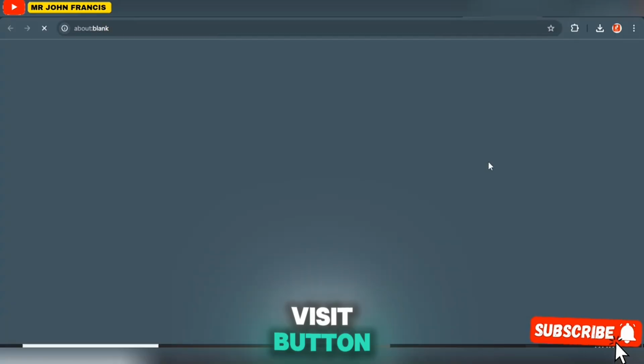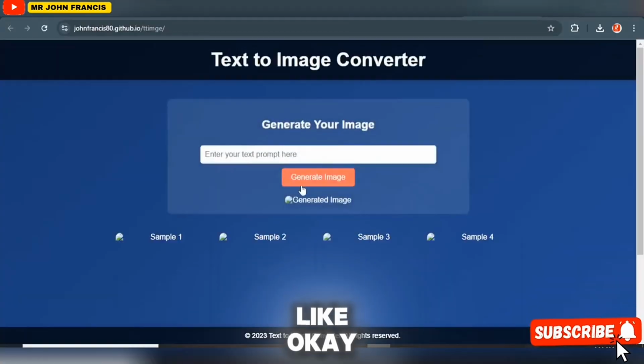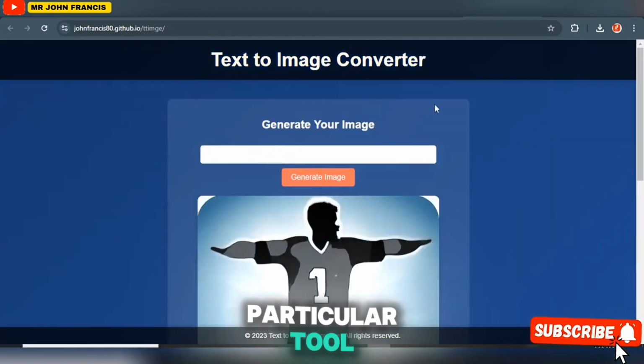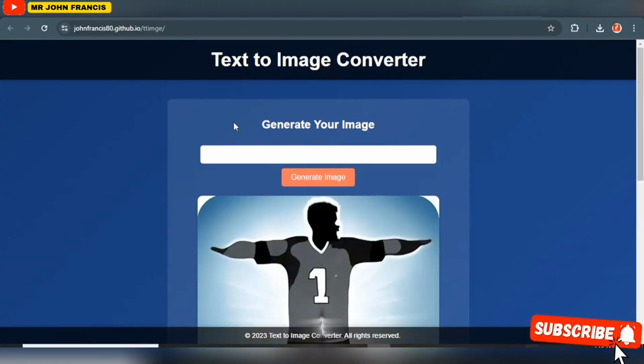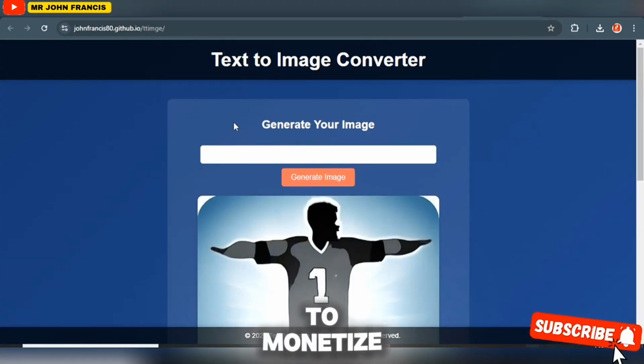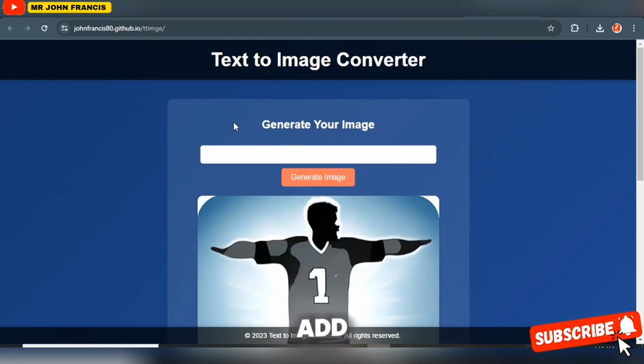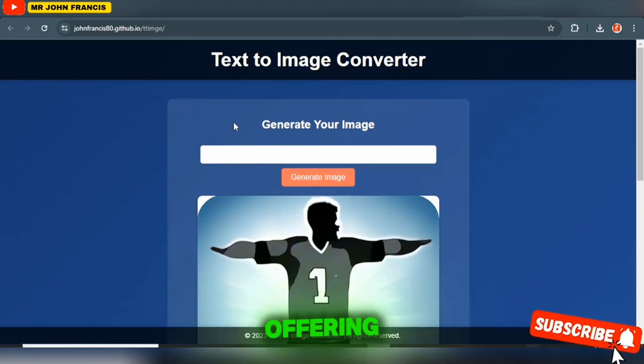Click on this visit button. Let's see how it's going to look like. Okay, all right, you can see right here this is the image generator. You can monetize this particular tool via AdMob and make money. So if you want me to make a video on how to monetize this, just comment AdMob in the comment section, then I'm going to show you how to monetize this and make money via AdMob, via in-app purchase, and also offering this as a service.